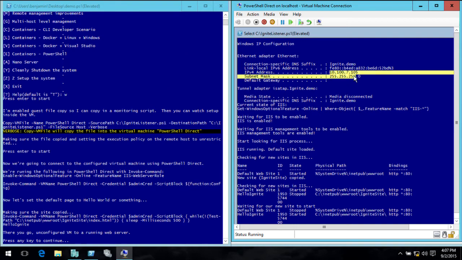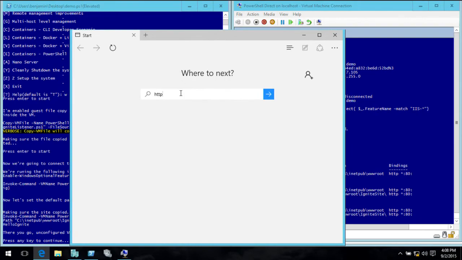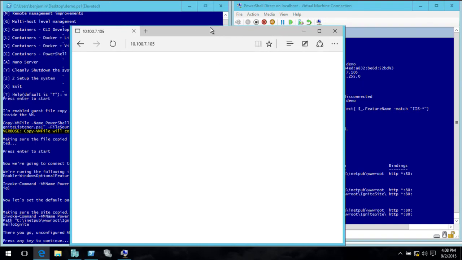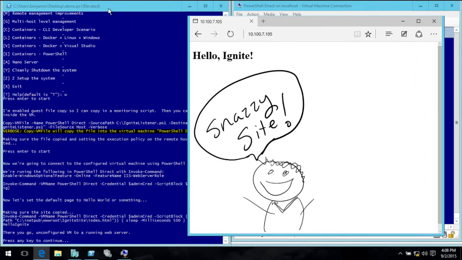If I grab this IP address, with any luck, let's see if it comes up. This is the awkward point. I know it takes a couple of seconds. There we go, finally. So we have the website. But the great thing is that this didn't take any dependency on networking to set up.